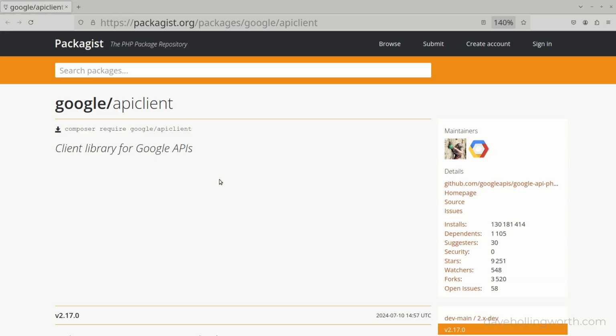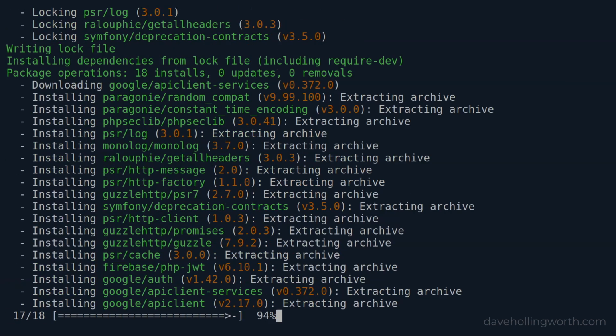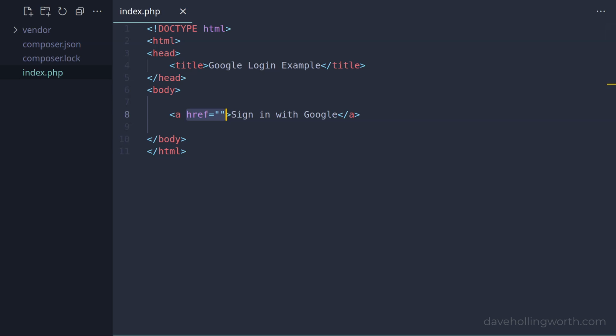To generate this URL, we'll use the Google API client package, which we can install with Composer. If you need more details on how to install third-party packages using Composer, there's a link to a video all about this in the description. So, on the command line, from the same folder where we just created the index.php file, let's run the Composer install command to install that package. This has installed that package and its dependencies into the vendor folder. Now we can use this package.